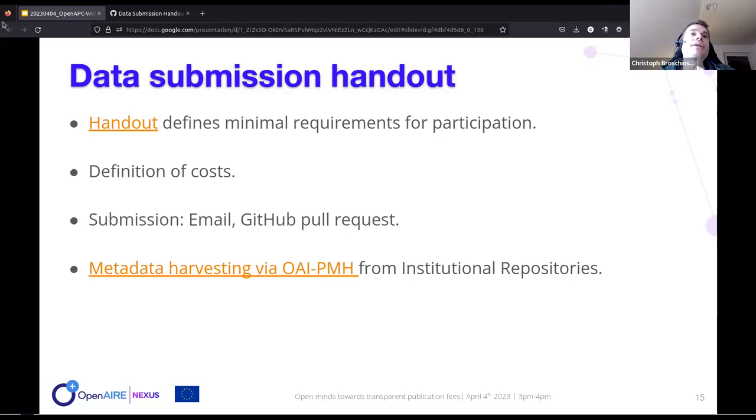What you can also do, if you're a bit more technically savvy, is go to GitHub. And if you have a GitHub account, you can make a pull request there. So you can integrate your files directly into our repository. That's a bit more of an advanced way, but that's not really necessary. Sending an email is the preferred way, and it's totally okay.